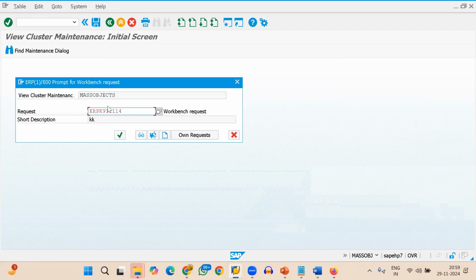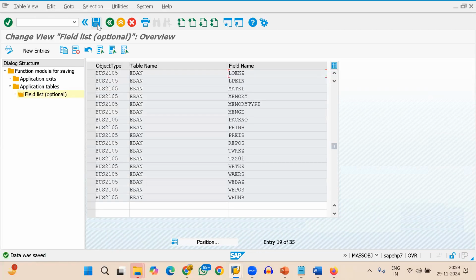Just save. Okay, and you can see this is showing as a workbench request. If you are not aware of customizing and workbench requests and the characteristics of these kinds of tiers, please put your comment in my comment section. I will definitely create one video for that section also. So here we added one field with the name of LOEKZ.